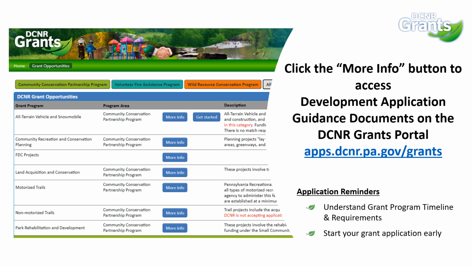The FAQ document can be found at the following website address: https://apps.dcnr.pa.gov/grants. After you enter the website address, in the green ribbon at the top of the page, click on Grant Opportunities. Next, click on the blue button labeled More Info for the Park Rehabilitation and Development Grant Program. Then, under Guidance Documents on the right side of the screen, click on Frequently Asked Questions FAQ.